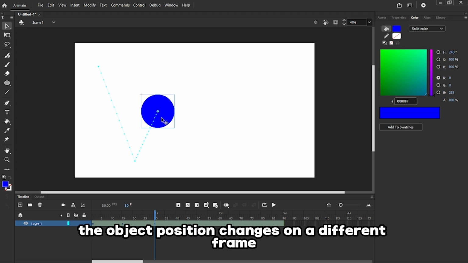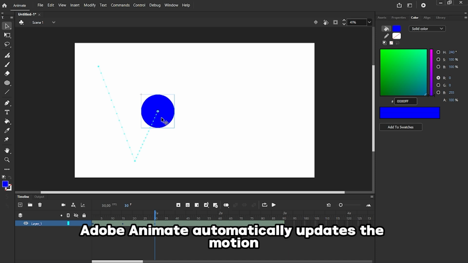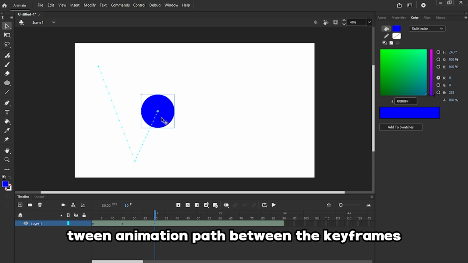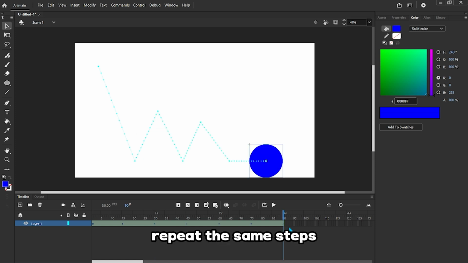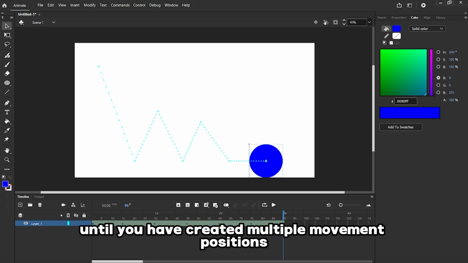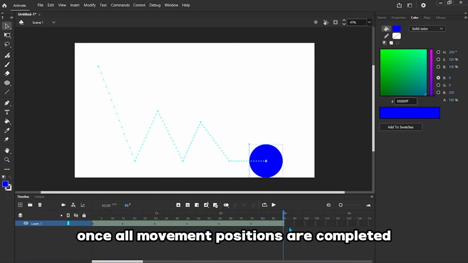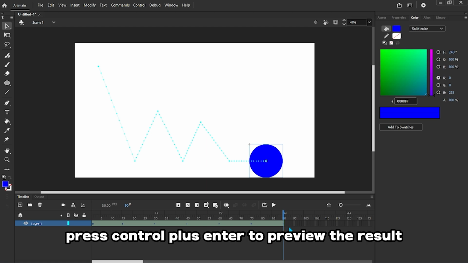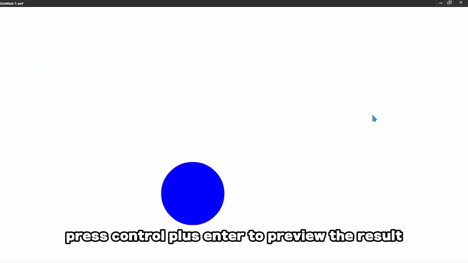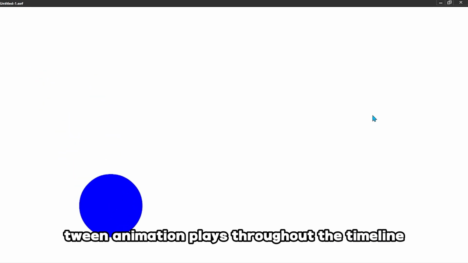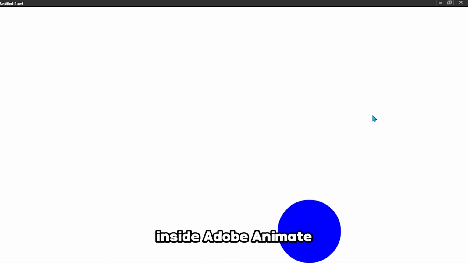Each time the object position changes on a different frame, Adobe Animate automatically updates the motion tween animation path between the keyframes. Repeat the same steps until you have created multiple movement positions as desired throughout the timeline. Once all movement positions are completed, press Ctrl+Enter to preview the result and review how the motion tween animation plays throughout the timeline inside Adobe Animate.